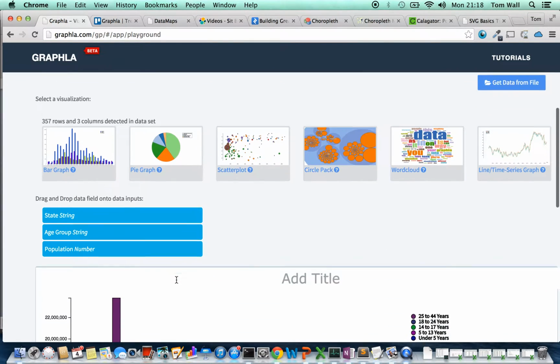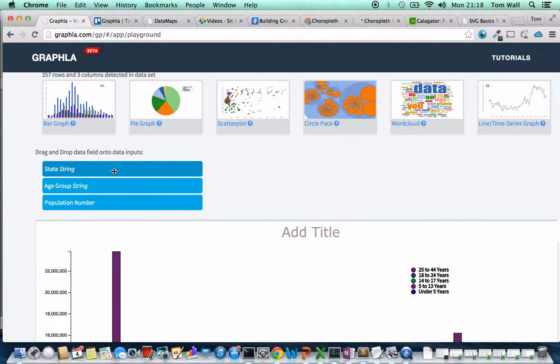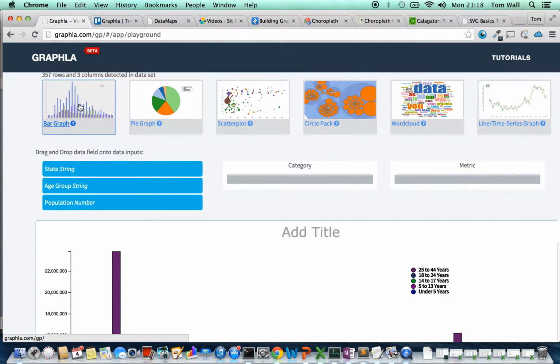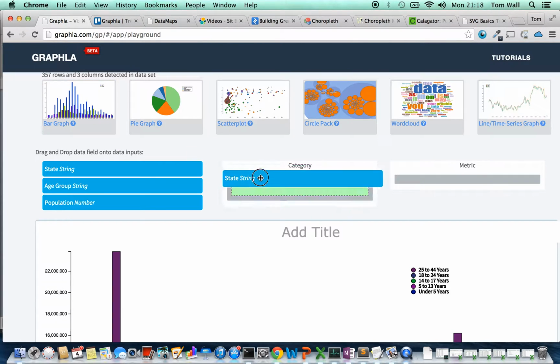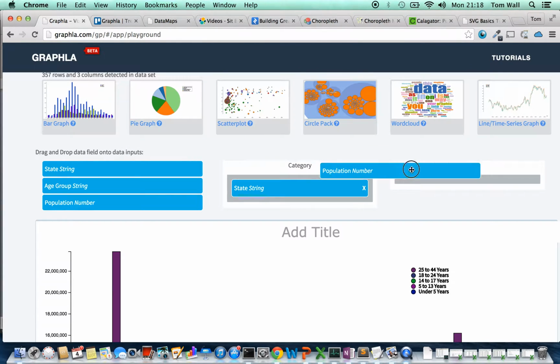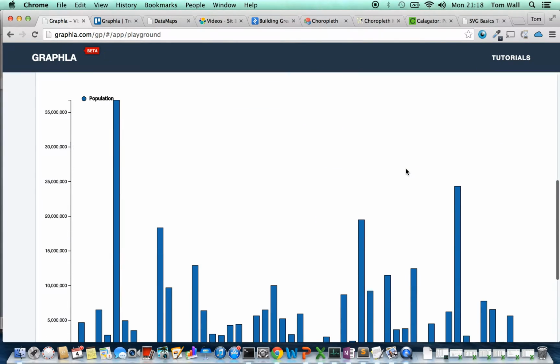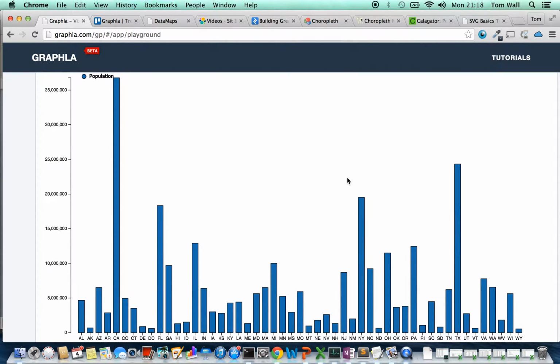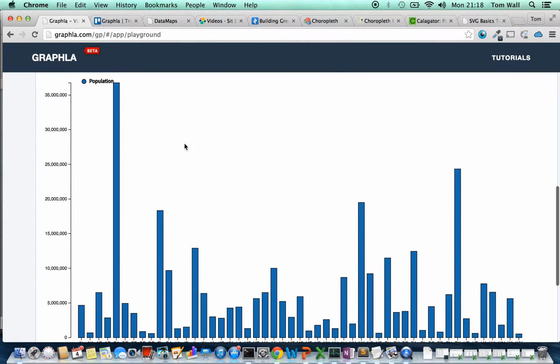I just have 3 columns, and as you can see, Graphla auto parsed the data. I have my state, my age group, and my population. I'm going to select my bar graph visualization again, but this time I'm going to do something a little bit different. In the first case, I had my one category, my state, and then a population metric that I pulled over into here. I'll do that again, and we get the graph, and now because this is all age groups, this data is simply representing the entire population for each state.